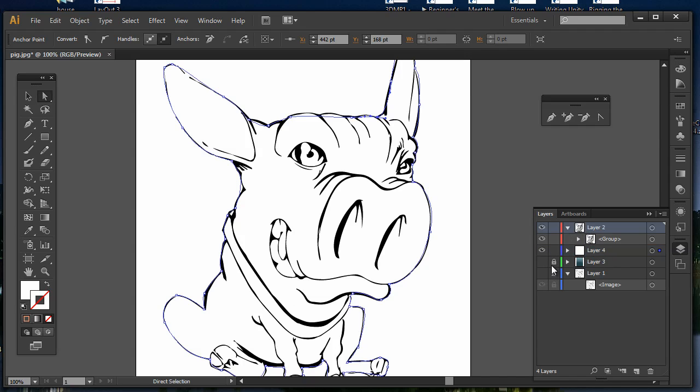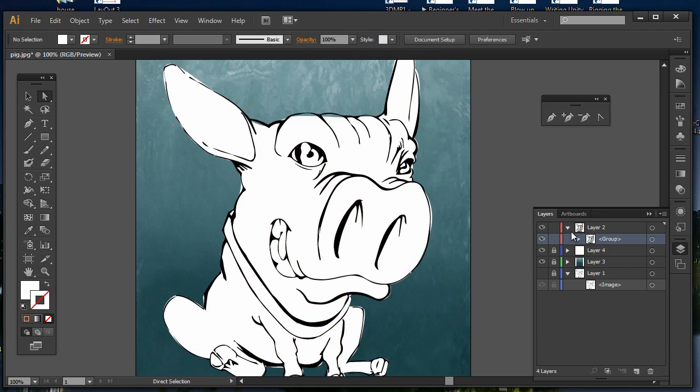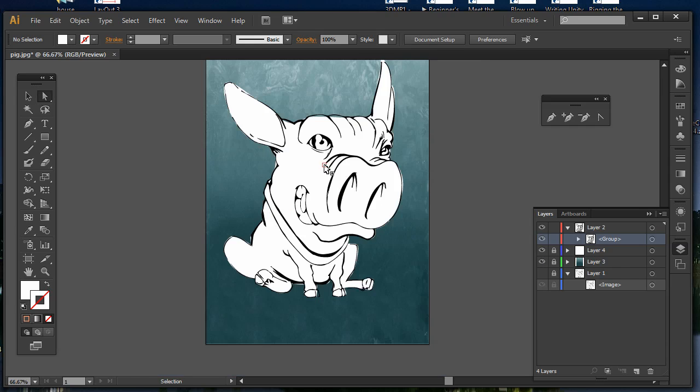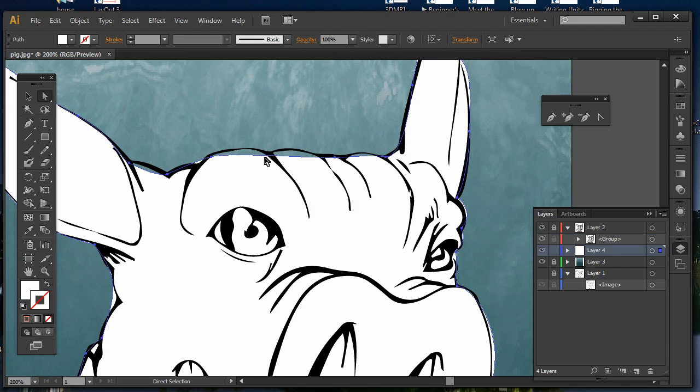Now I go to this guy, I'll lock this one, and I'll show you what I'm going to do now. I'm going to go to A, and I'm going to select that and delete it. Now you can see where I got some fixing to do, but you can get the idea of how to go back in there. So I go in here, lock that, unlock this. Using the A tool, I can go in there and clean this up.